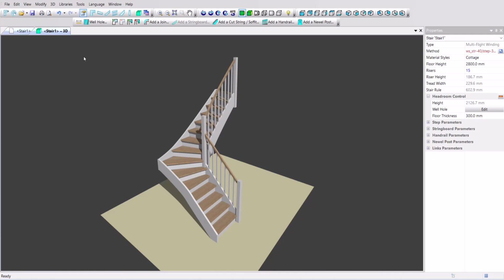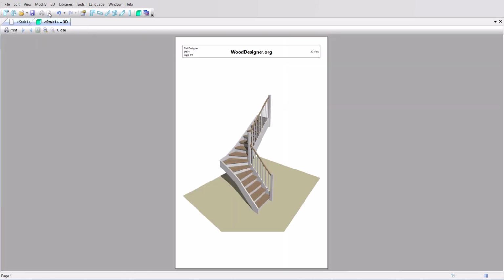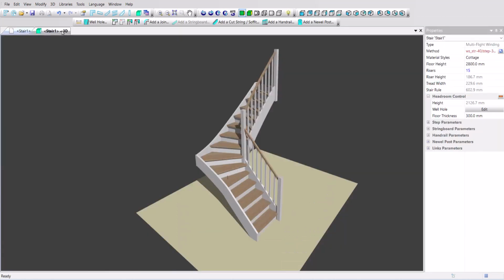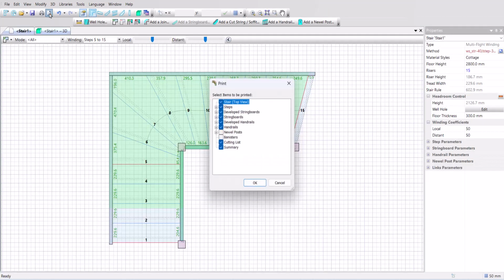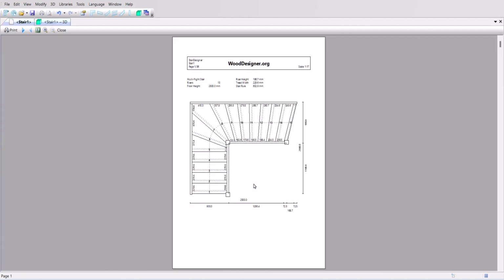Let's have a look at the different output options. First of all, when we're in the 3D view, click on the Print Preview icon to generate a 3D view document for your customer. Return to the 2D view and click the Print Preview icon again. A pop-up screen allows us to select the different components for inclusion in our workshop document. We'll select all components.